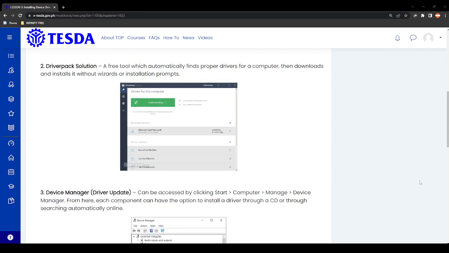Number 2. Driver pack solution, a free tool which automatically finds proper drivers for a computer, then downloads and installs it without wizards or installation prompts.